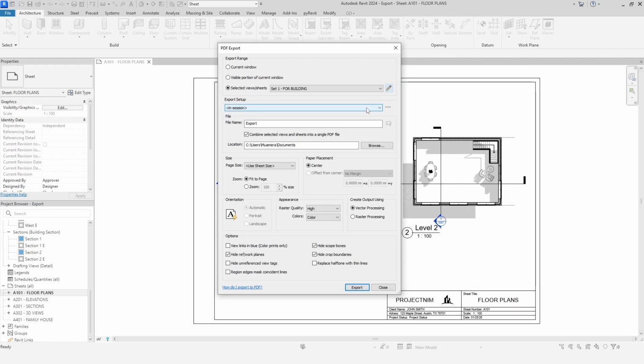Next is Export Setup. Here we can save all the options we configure, so they are ready for future exports as well. We usually do this at the end, once all settings are properly defined. The next section is related to the output file itself. We have File Name, where we enter how we want the file to be named. Below that, we have the option Combine Selected Views and Sheets into a single PDF file. If we want all selected sheets to be exported into one PDF file, which will use the name entered above, we keep this box checked.